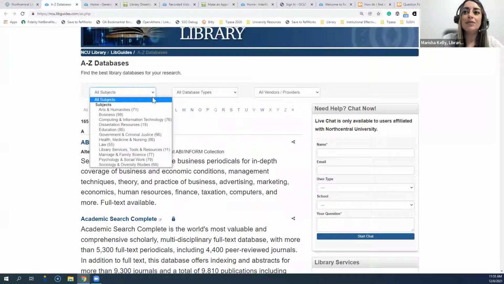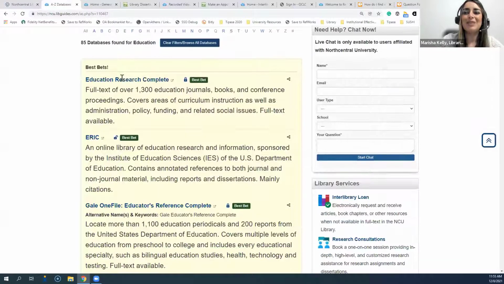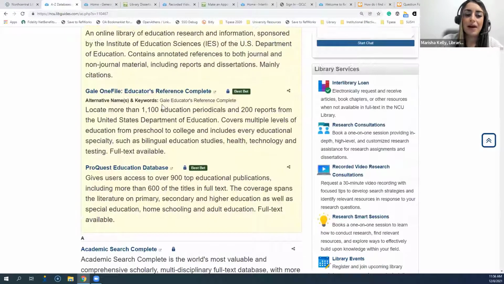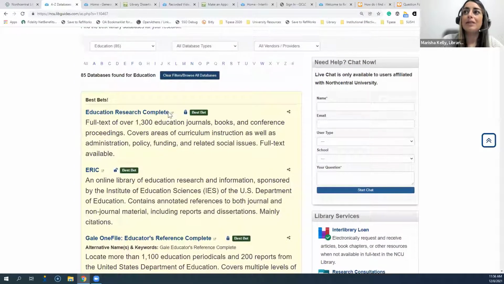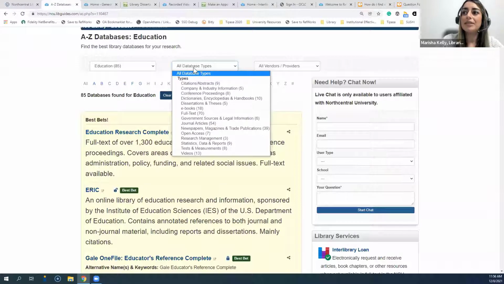You can easily filter these databases by subject. So if your focus is education, you can view all of the top education databases to conduct research and find relevant information related to your topic. You can also filter databases by type.